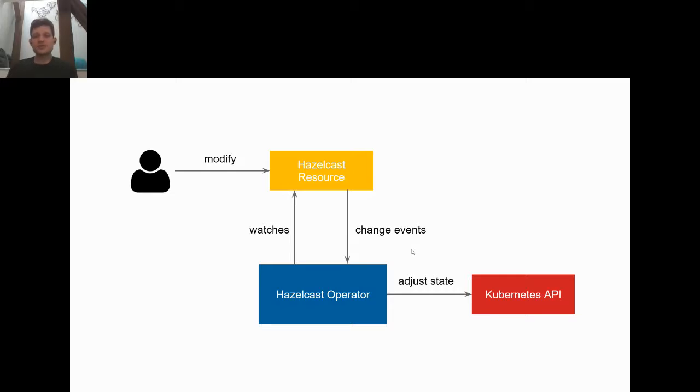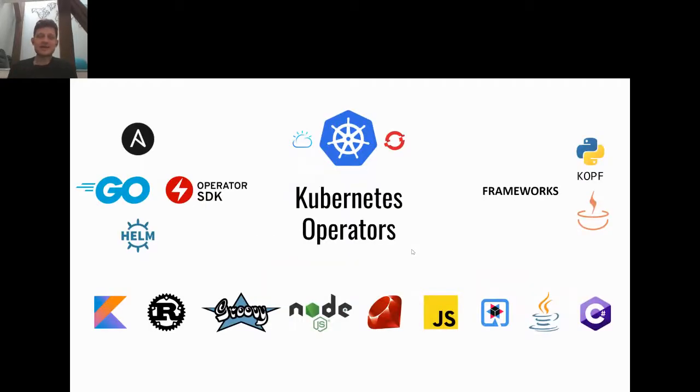Now, since operator is so generic, you can actually write it in anything you want. Operator is just a Dockerized application running in Kubernetes, so technically you can write it in any programming language you want. What's more, the Kubernetes API is just a REST API, so you can really use whatever you want. So here in this slide, you can see all possible options.